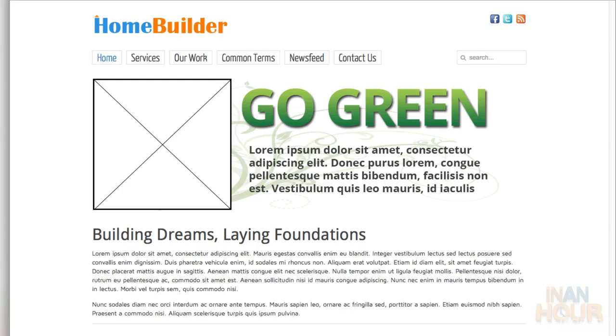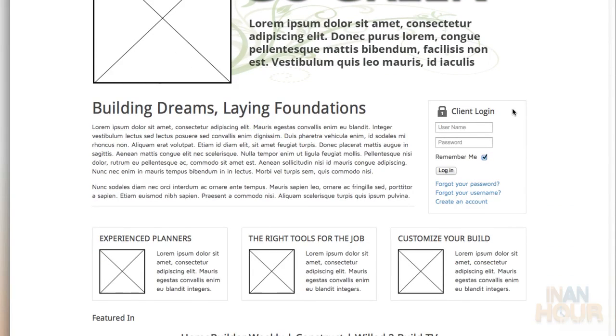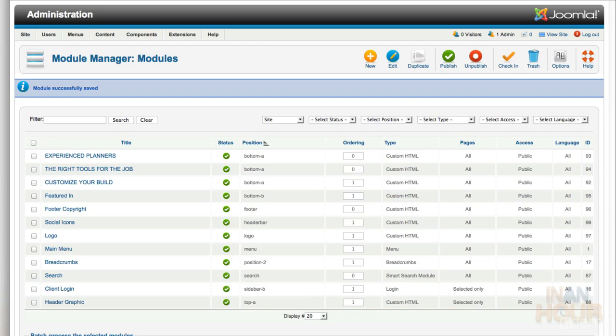Switch back to the main page and click Refresh. We can see now that the client login is displayed on the main page. The module class suffix that I added put this little lock icon on here as well. You'll also notice that there's a create an account link at the bottom of the client login. We don't want anybody to be able to create an account on this website, so we're just going to go back to the admin side of things here.